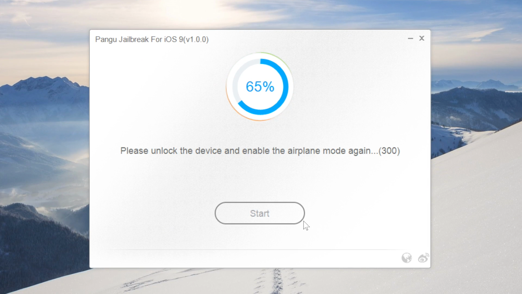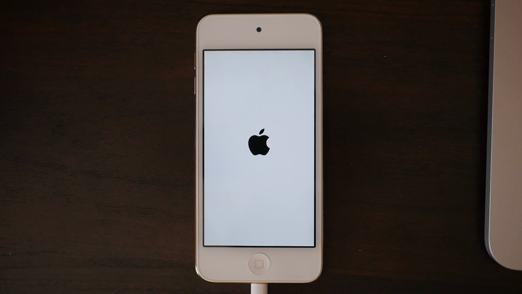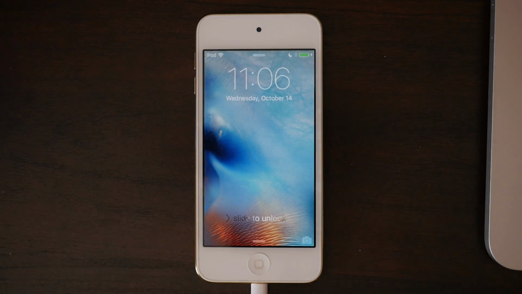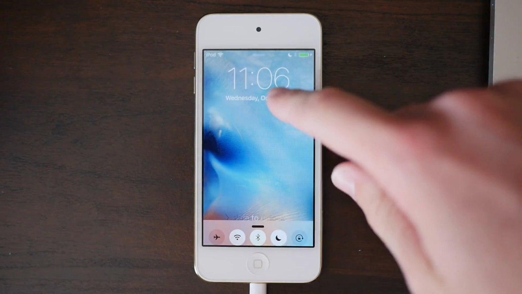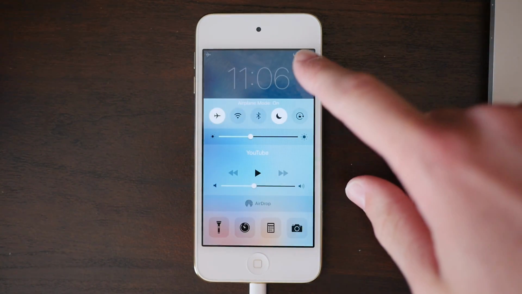Step 6. At about 65% of the way through the jailbreak process, you're going to see a pop-up on screen that says, please unlock the device and enable airplane mode again. So this is okay for you to touch your device, just swipe up on Control Center, or even go to the Settings app and make sure to once again re-enable airplane mode so it'll look just like this.